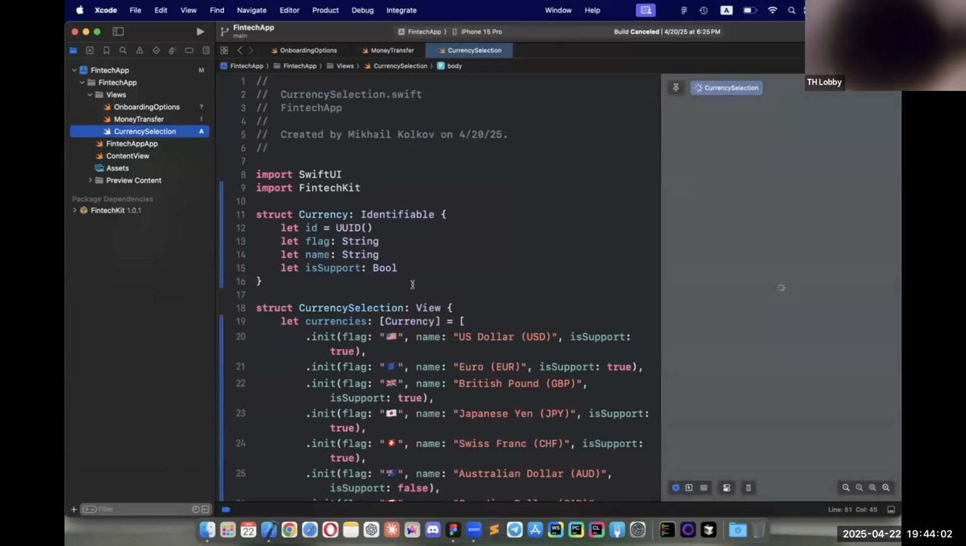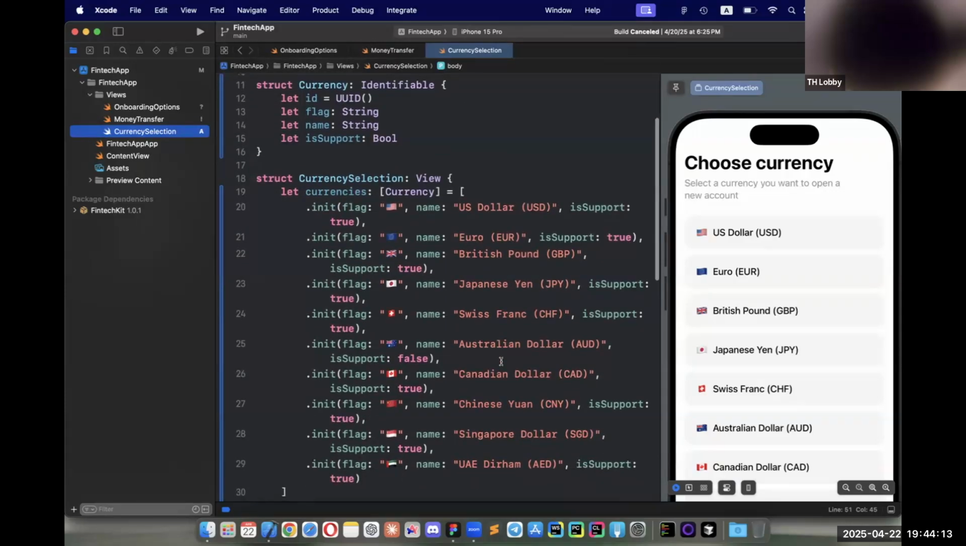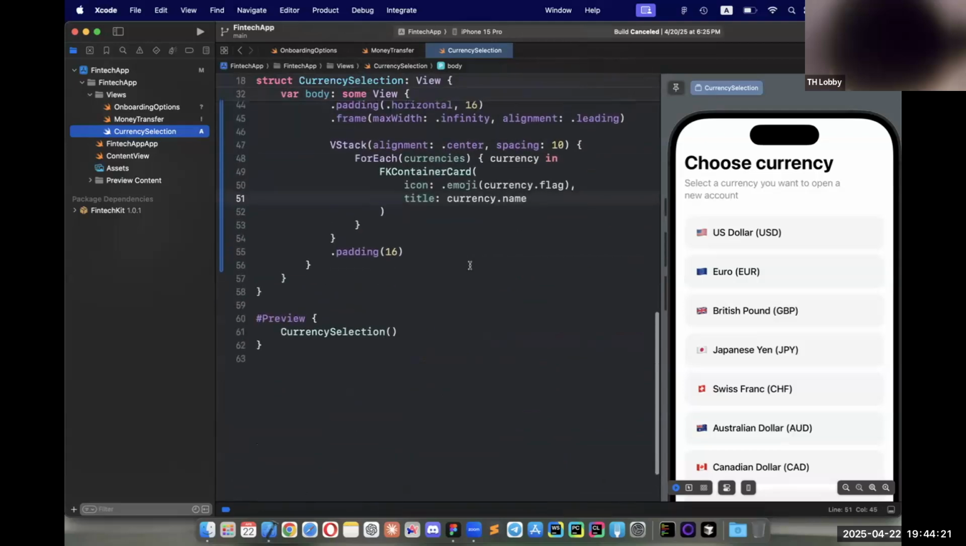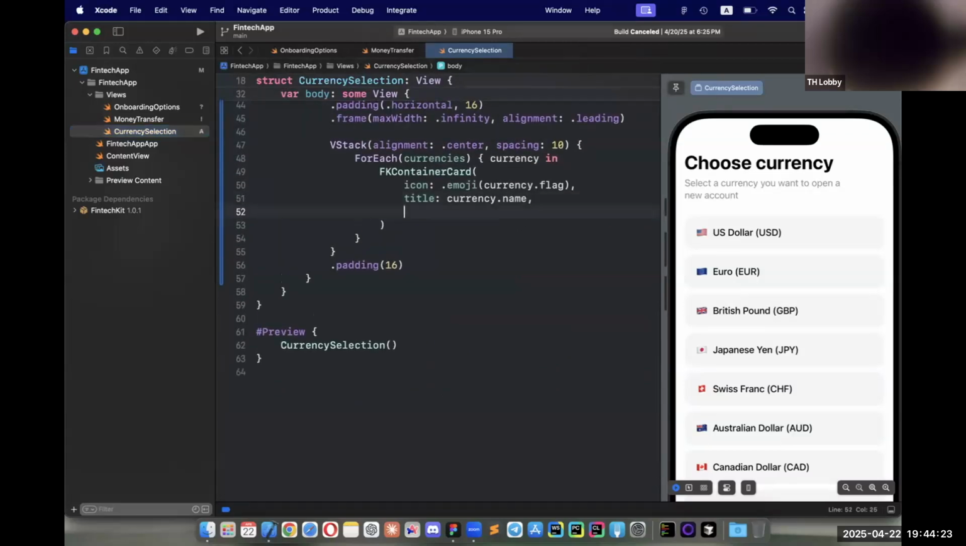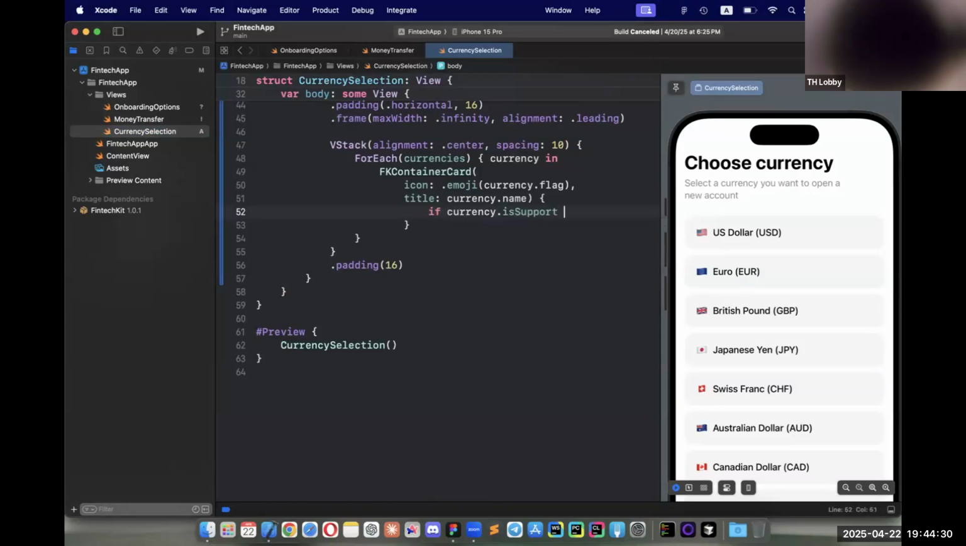And the last sample one is the card without any text or action button, and it only has the title. And I added a property like isSupported. So for example, if we don't have support for the specific currency, we can just add the action content. And so if currency is supported.